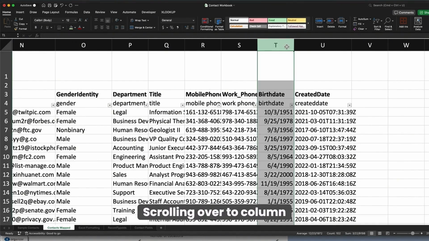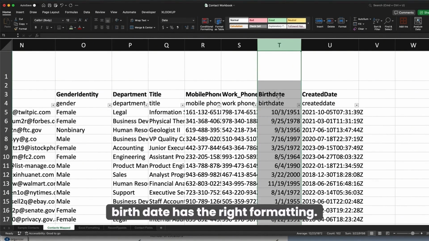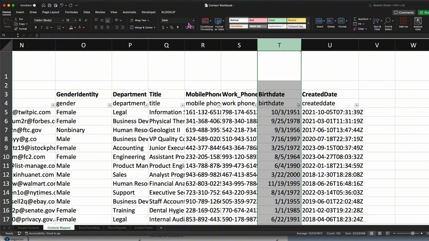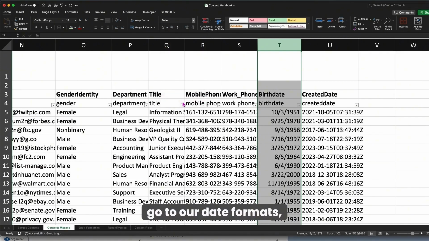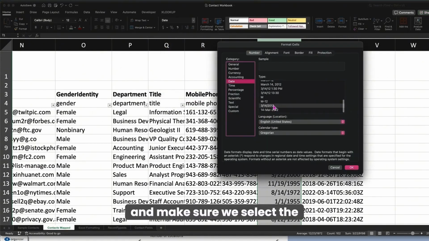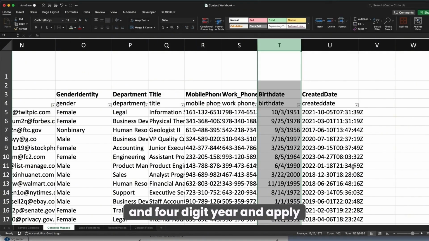Scrolling over to column T, the next item we need to prepare for is making sure that the birth date has the right formatting. So we'll select this column, go to our date formats, and make sure we select the month, day, and 4-digit year, and apply that.